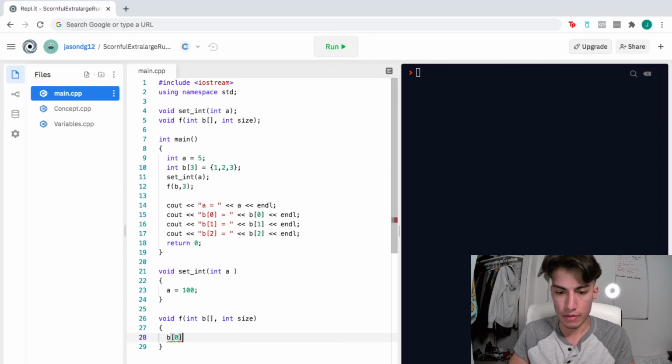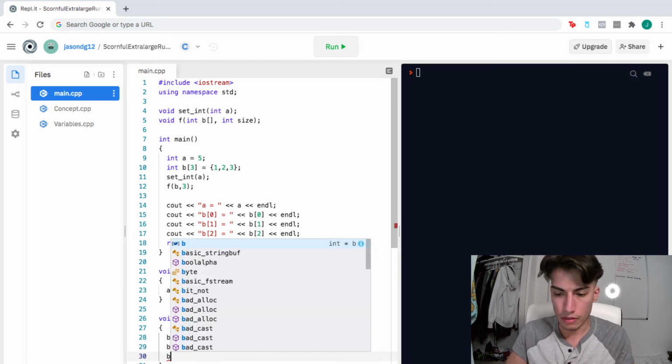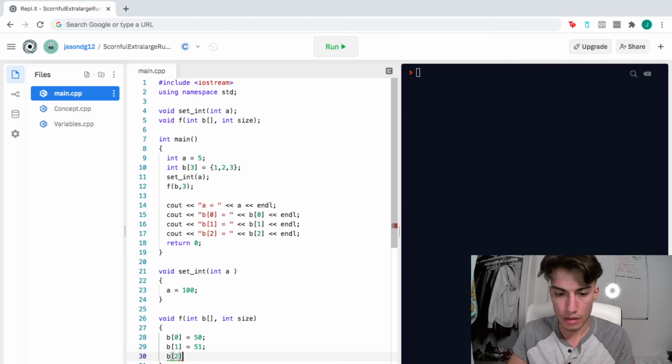For the first element, let's change it to 50. And then for the second element, just for clarity purposes, let's change it to 51. Oh, semicolon. And then for the third element, let's change it to 52. Everything looks clear. So let's see what comes out.